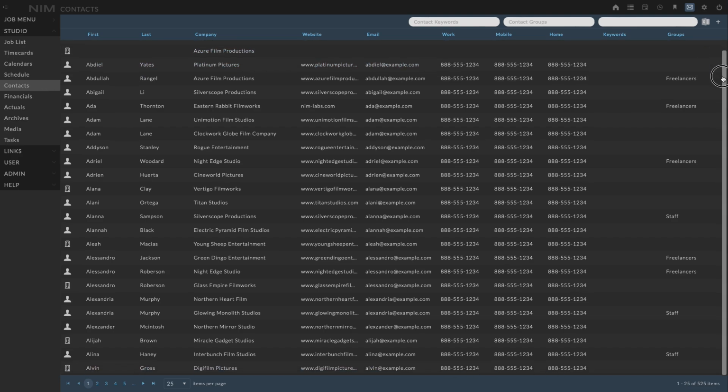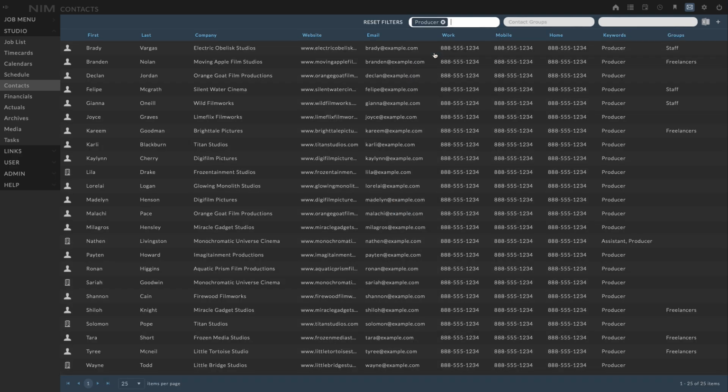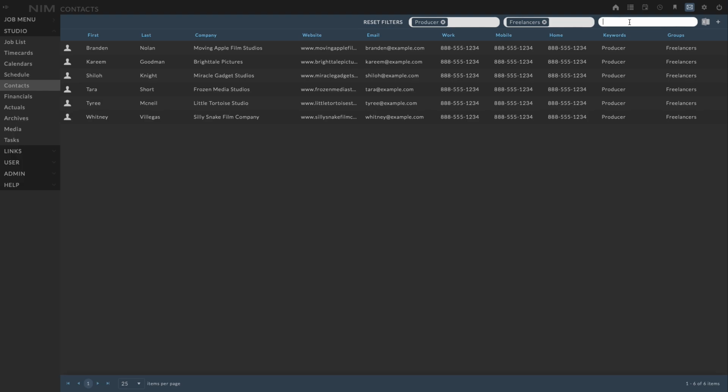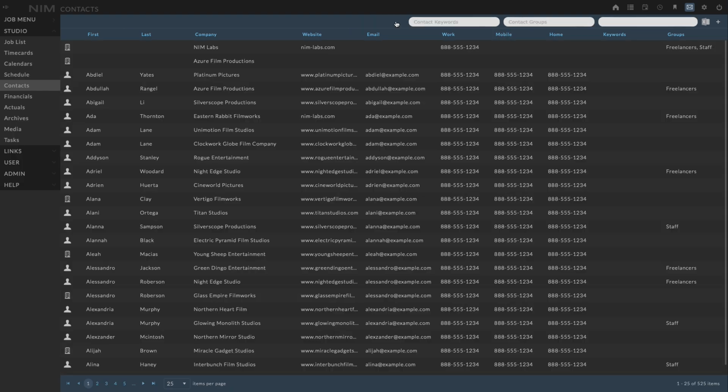From here, we see our full list of contacts, and we have filter options at the top. We can filter by keyword and filter by group to create a short list of contacts. Additionally, we can filter by individual names. We can also quickly reset our filters by clicking the Filter Reset button.